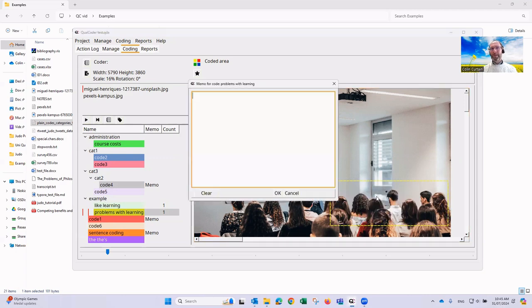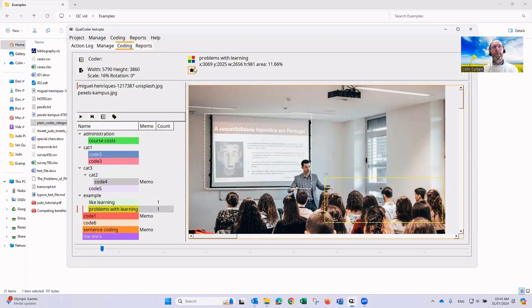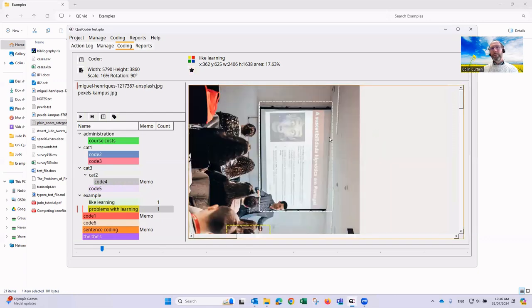We can right click and memo. If we have an important code, maybe this is an important one, we can just show only the important coded segments. We have details here about scale and rotation. We can export the coded image if we need to. And we can rotate the image. Let's make that a bit smaller.